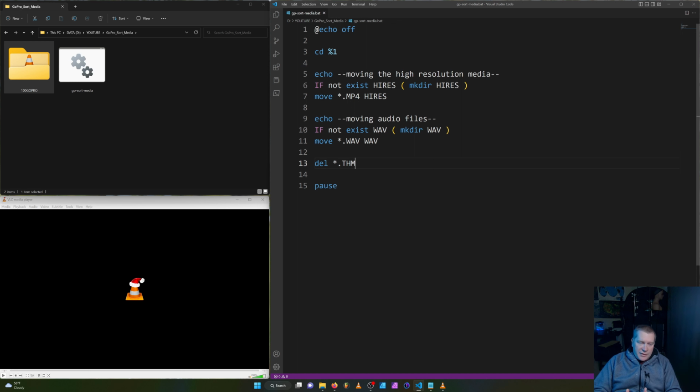So what I'm going to do is actually just move all the thumbnail files to a folder. And then I would sometimes just delete them manually later on. But normally I don't really worry about it. They're small in file size and don't take up much room. But you could do this.